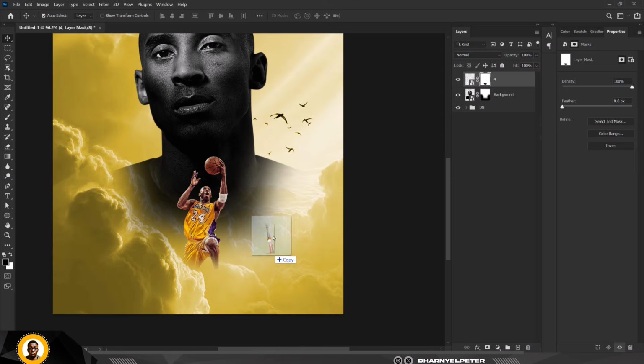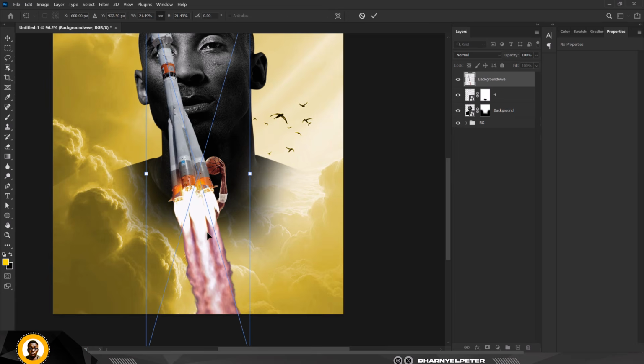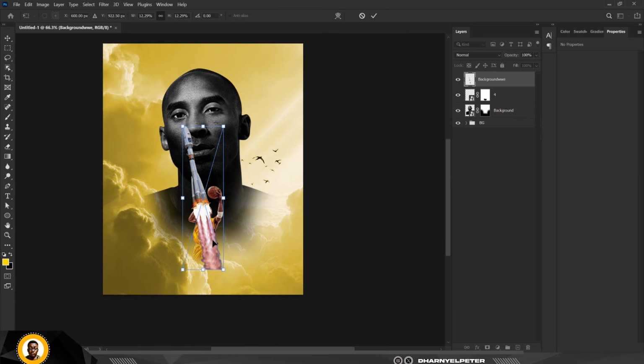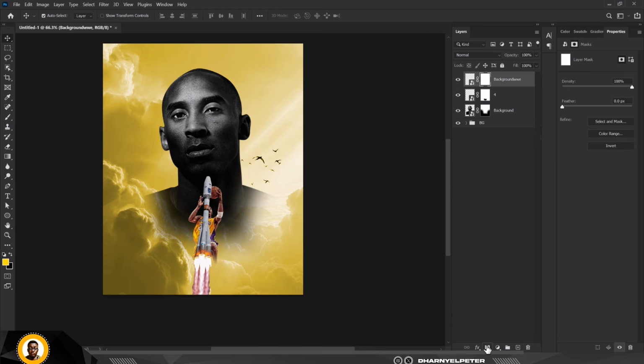Alright, so this image, this is a PNG image. Like you can see, you have a whole lot of this kind of image inside of the Smart Designer Premium assets that you can use to aid your design. And of course, you can get the best out of your design with all of these assets.